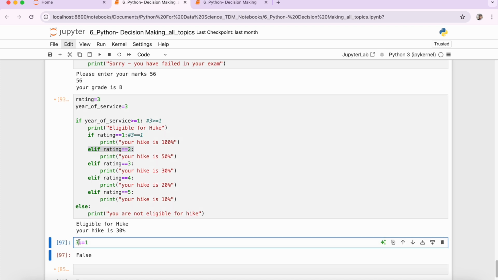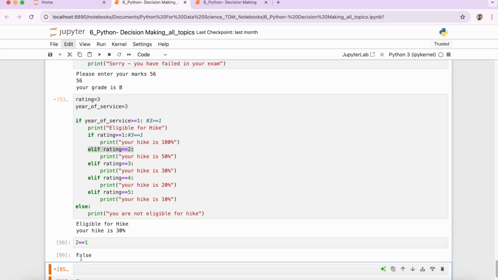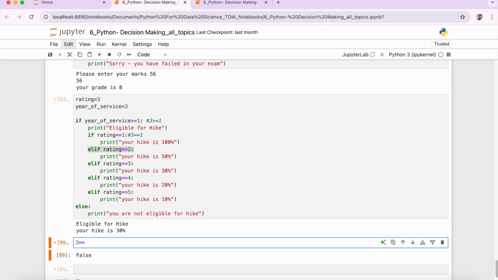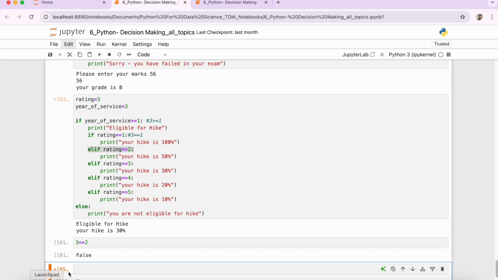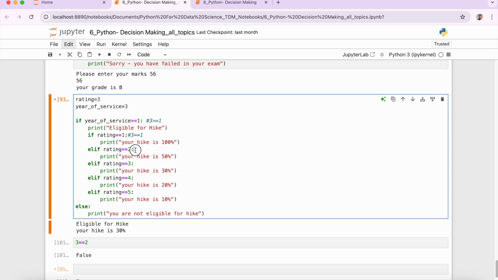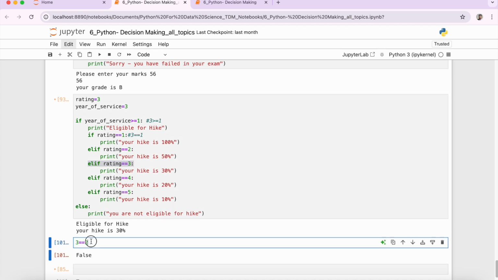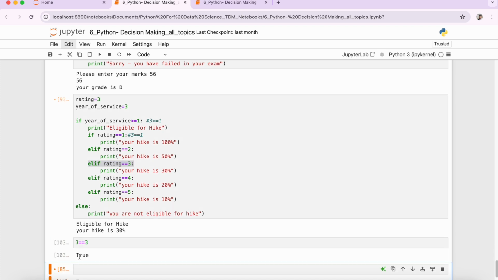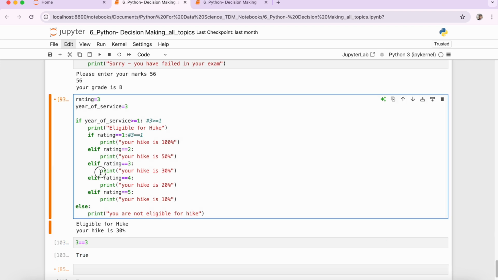So we are saying check rating is equal to 2. Sorry, rating 3 is equal to 2. So let me put it like this, 3 is equal to 2. So this is false. The moment this becomes false, this statement will not get executed and it will come to this part. So we are saying 3 is equal to 3 and this turns out to be true. So that's why this print statement will get executed.